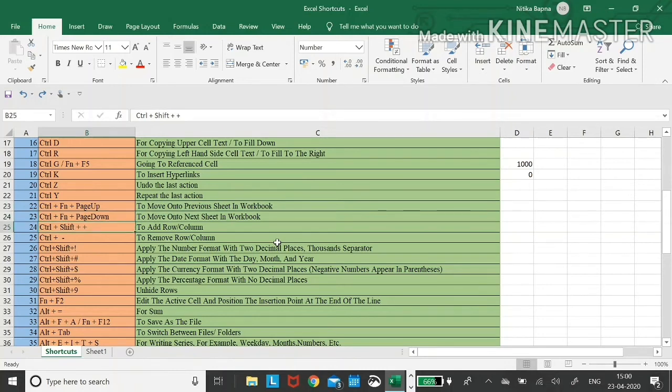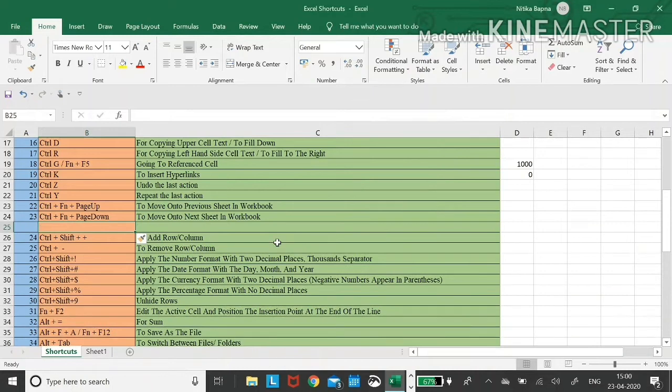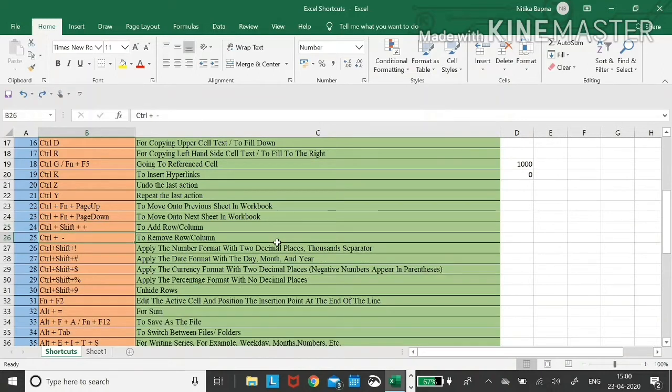Control plus Shift plus plus, so it will add a row. Now you want to insert cell right, shift cell right or shift cell down, or entire row you have to insert. I'll just select the entire row, and then a row is added just before that. So it is for adding the row.